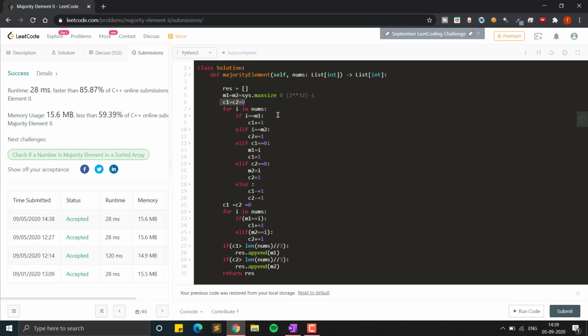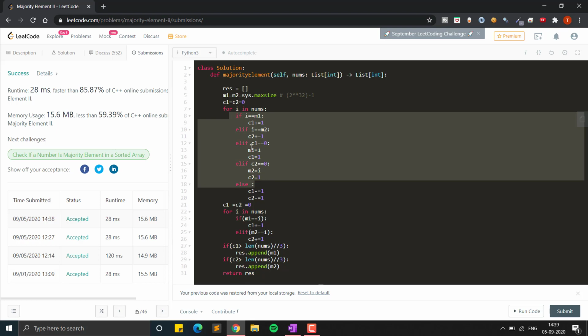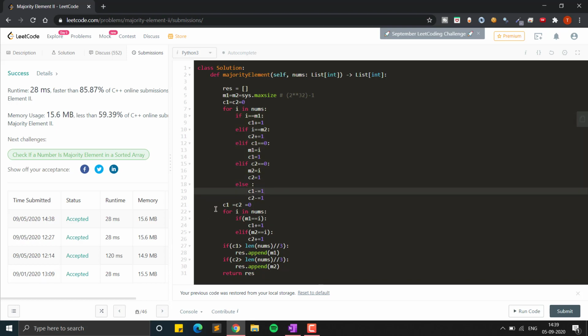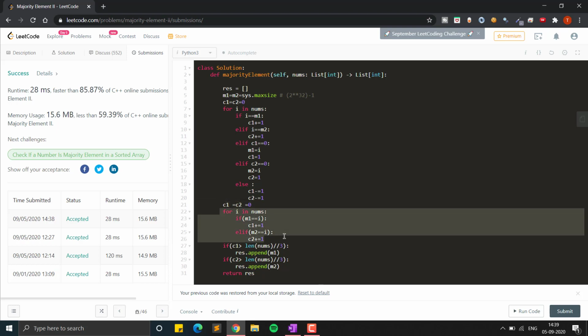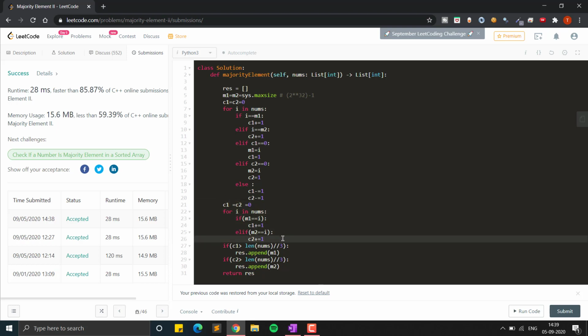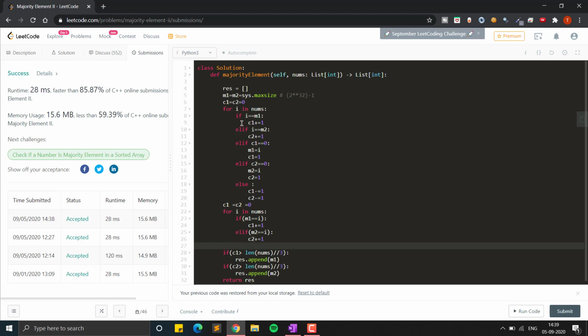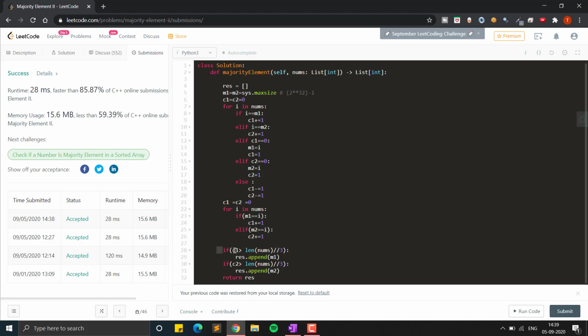So we will run for i in numbers. We will again similarly check those conditions. If it is equal to majority element 1, we increment our count, and similarly for majority element 2. Then we will set the counts C1 and C2 to 0. Then for every element in the array, we will check if it is equal to our majority element 1 and majority element 2. We will similarly increment our count 1 and count 2 accordingly.